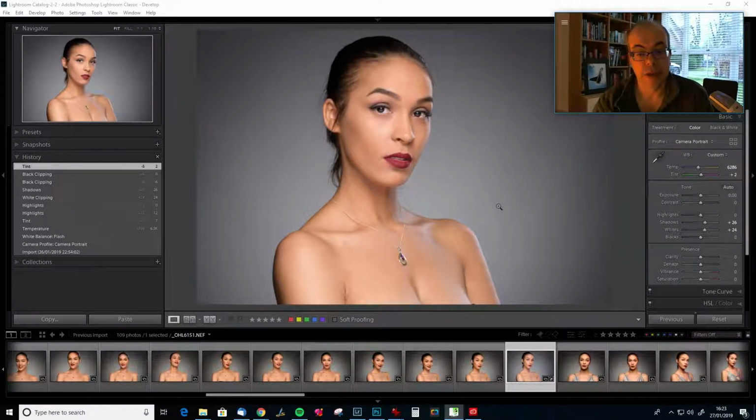So we're going to start off in Lightroom, which is where I keep all my images. I highly recommend this workflow. I've tried a number of different things, but this works for me. Everything is launched from here. So first thing we're going to do is just select an image.